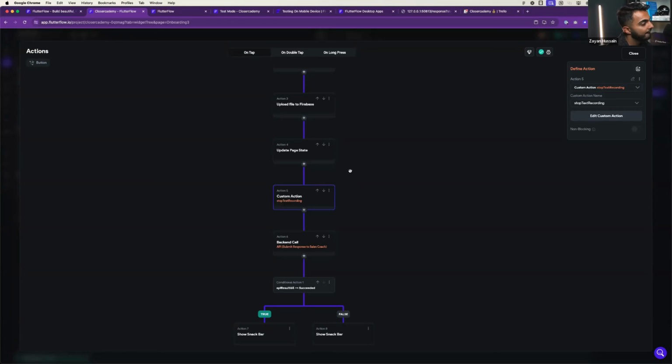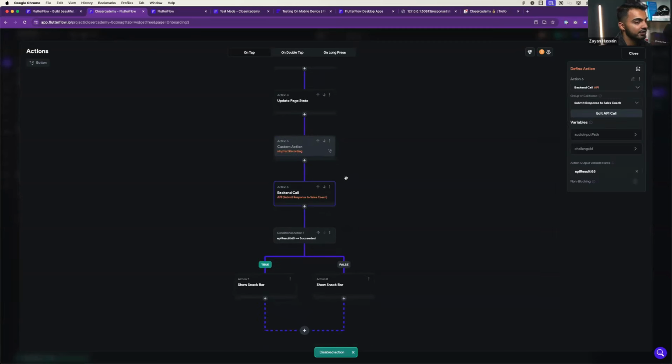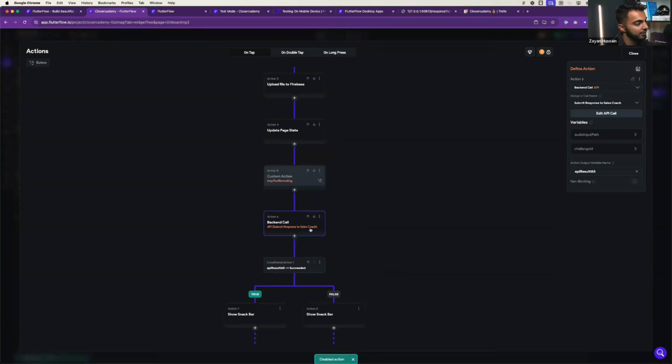I'm going to disable this for right now because I think that was working this weekend. I just wasn't 100% sure. So I'm just going to disable it. Then backend call, submit response to the sales coach. Essentially, I'm sending the challenge ID and then the audio input path.